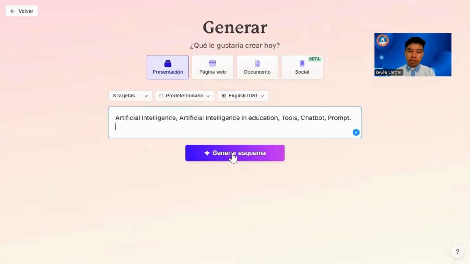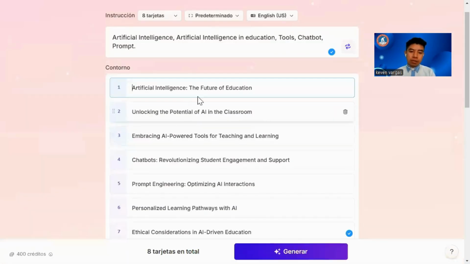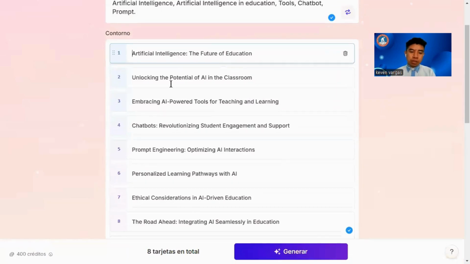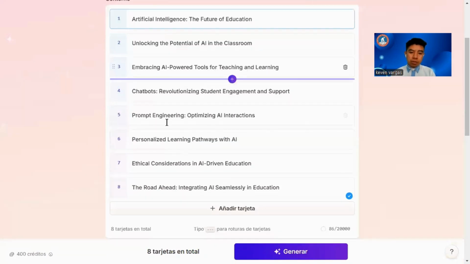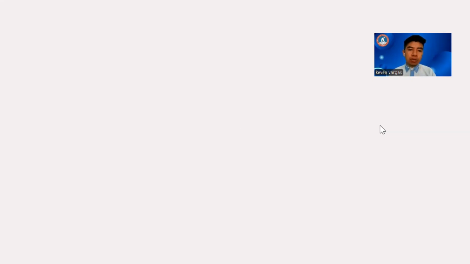We're going to generate, and automatically you can see it has generated a list with the different topics and subtopics that we are going to be looking at in the presentation. If everything is perfect, we're going to generate it. Generate. And this is something very important because this teaching tool can help us create presentations in a few seconds.